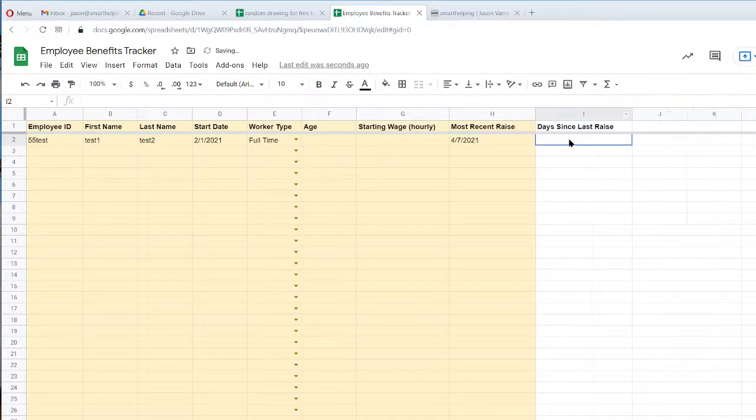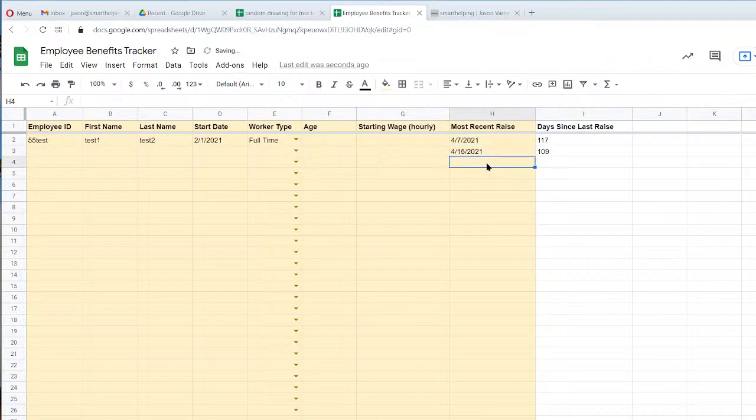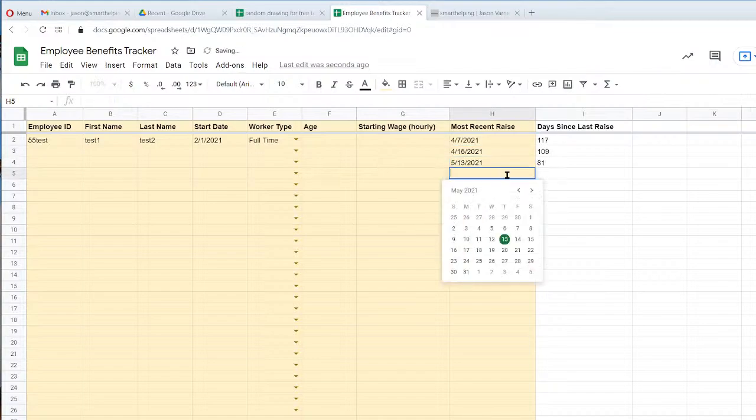This could be important, so we'll do array formula, and then we want today minus H2 to H, and then if H2 to H equals blank, then blank. There we go. So as you put in dates here, let's say we got another one. You see, let's say they just got a raise last month, 12 days.